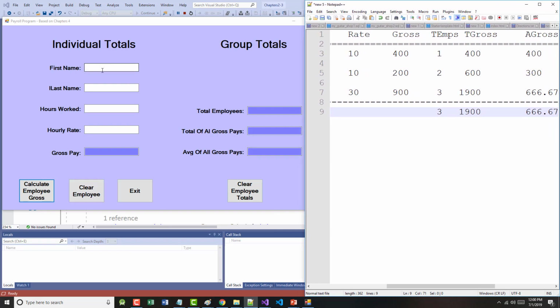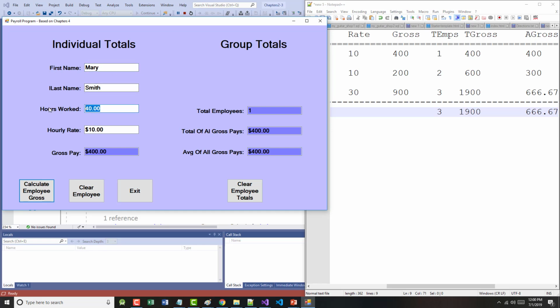All right. John Smith. So 40 and 10. 1, 400, 400. That's correct. Just make it Mary Smith. And she worked 30 hours, let's say, and made $20 an hour. So that's now 2. Well, it was 600 and 400, so that is correct.